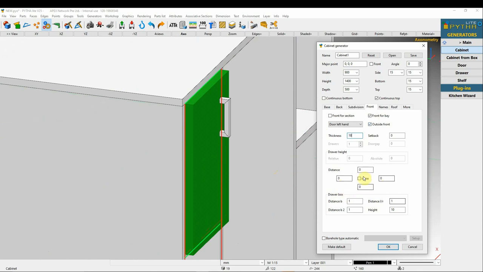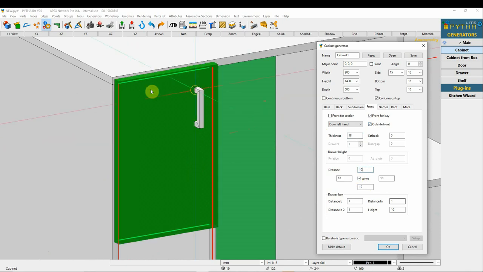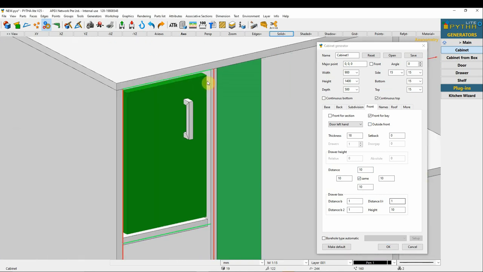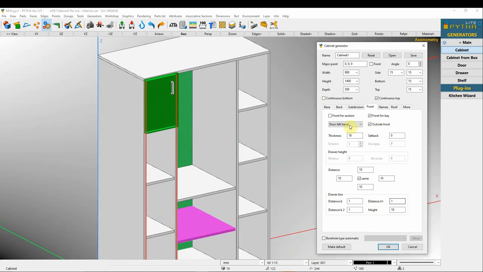Over here, we can choose the distance. If we say this is same, I say 10. It will overlap by 10 mm all around. This can be controlled individually for all sides. If I off outside front, this becomes the gap for the door. So use this to control whether it's overlapped or inside the door. You can as well choose whether it's a left-hand door, a right-hand door, double door, or drawer.